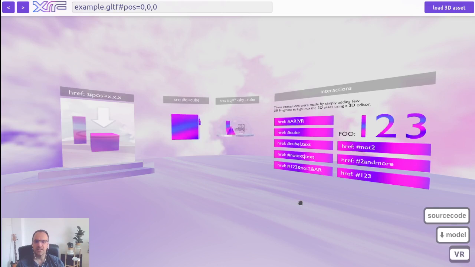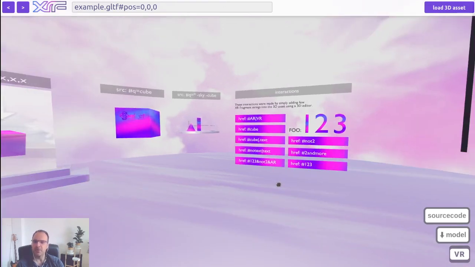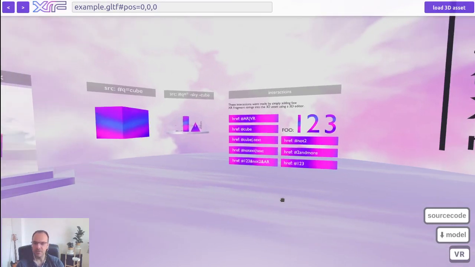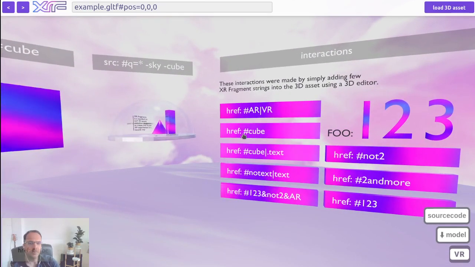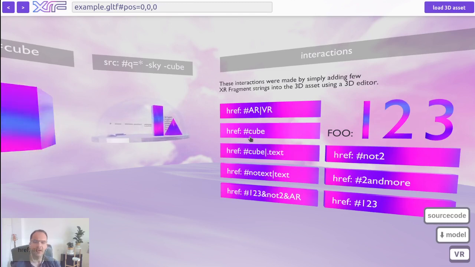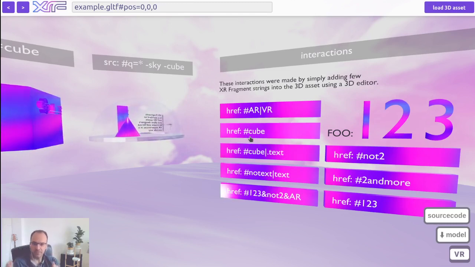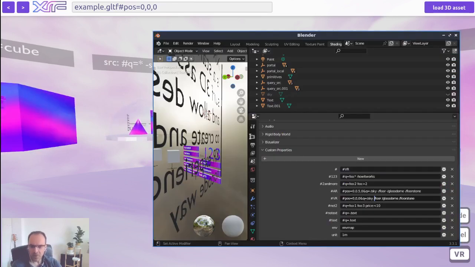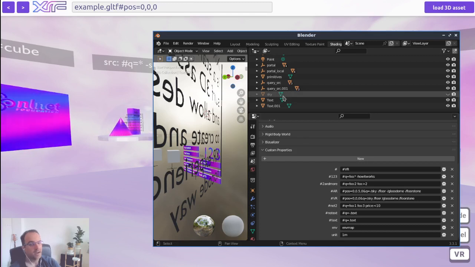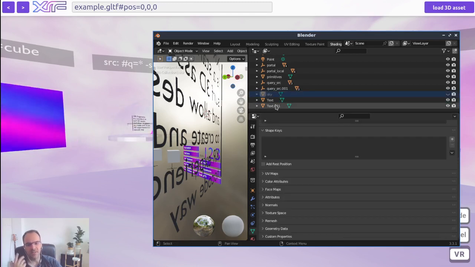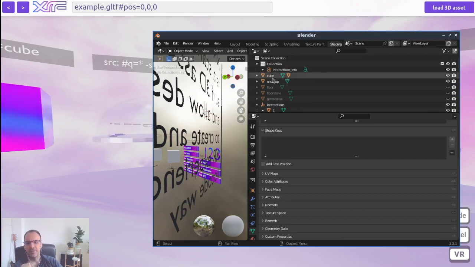So what is a selection? A selection is a special type of predefined view. For example, the cube here. Let's go a bit forward. So this href hash cube, if you would look inside the 3D asset which you're actually looking at, I have it opened in Blender, you can see in the root node there is no predefined view hash cube. However, and this is why a selection is a special type of predefined view, there is an object in this scene with the name cube.